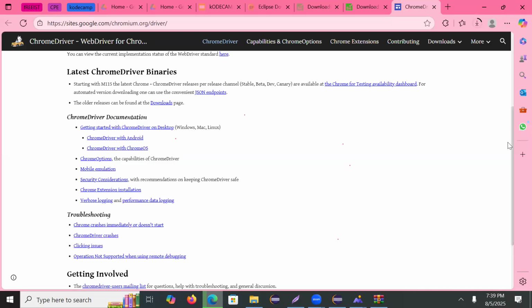Can we download more than one? Yes, you can download more than one. If you have Chrome and Edge, can you put everything in the resources? Yes, you can put everything in the resources. I have Chrome, I have Edge, I have Firefox, so I can put everything.